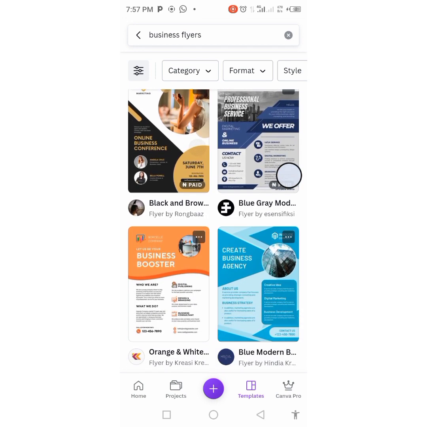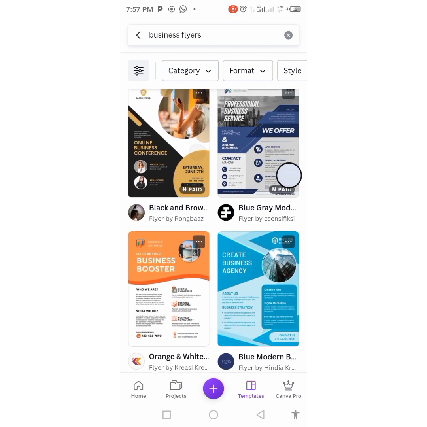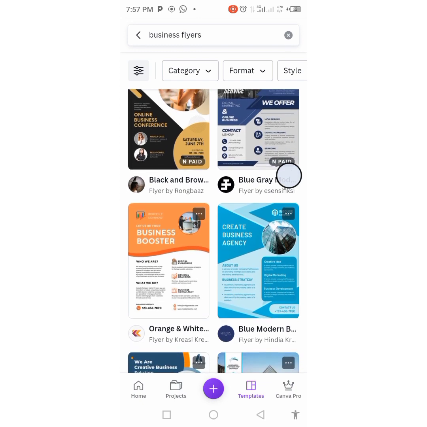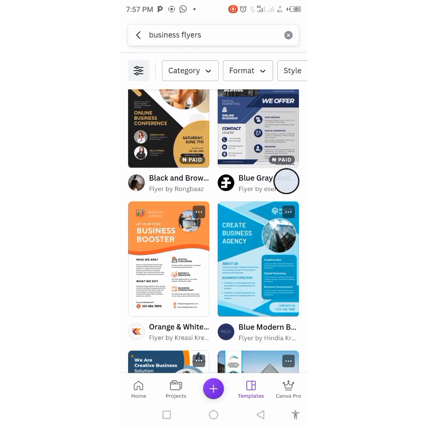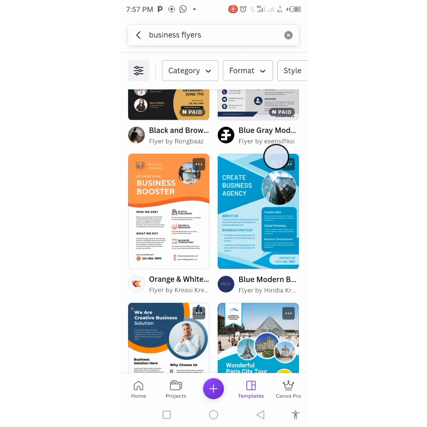Another thing you should observe and pay attention to here is, as I'm scrolling now, you'll see some of these flyers, like this one, say paid. This other one says paid, right? So these flyers, you can't work on them. You can't edit them. Why? Because you have to pay for them. That's people's job. They want you to pay for it. So that's the business part of graphics.